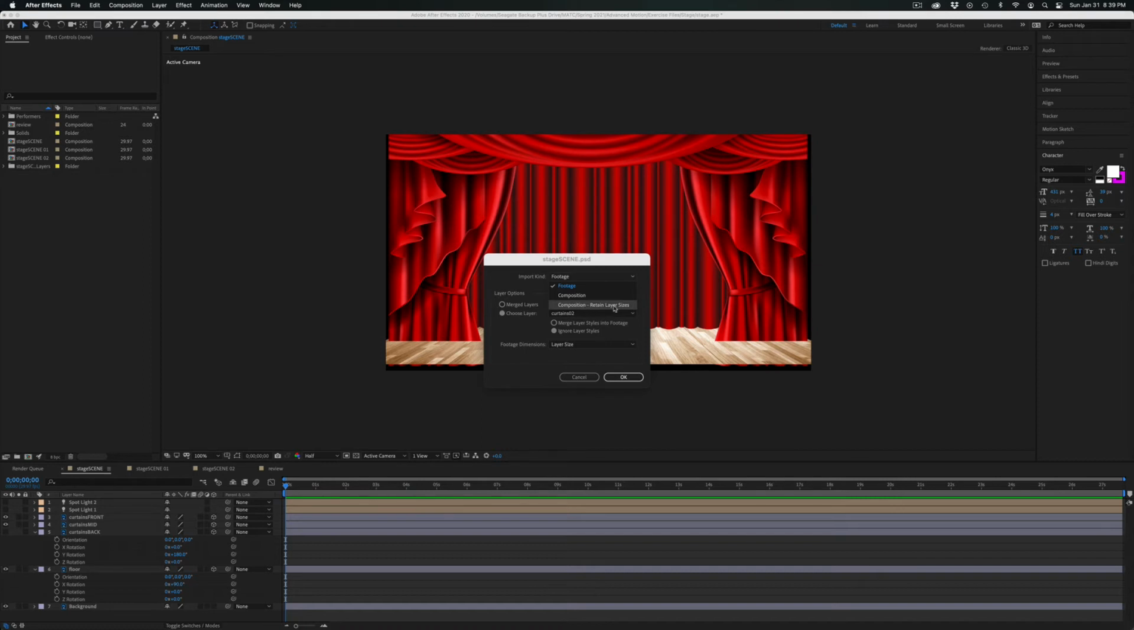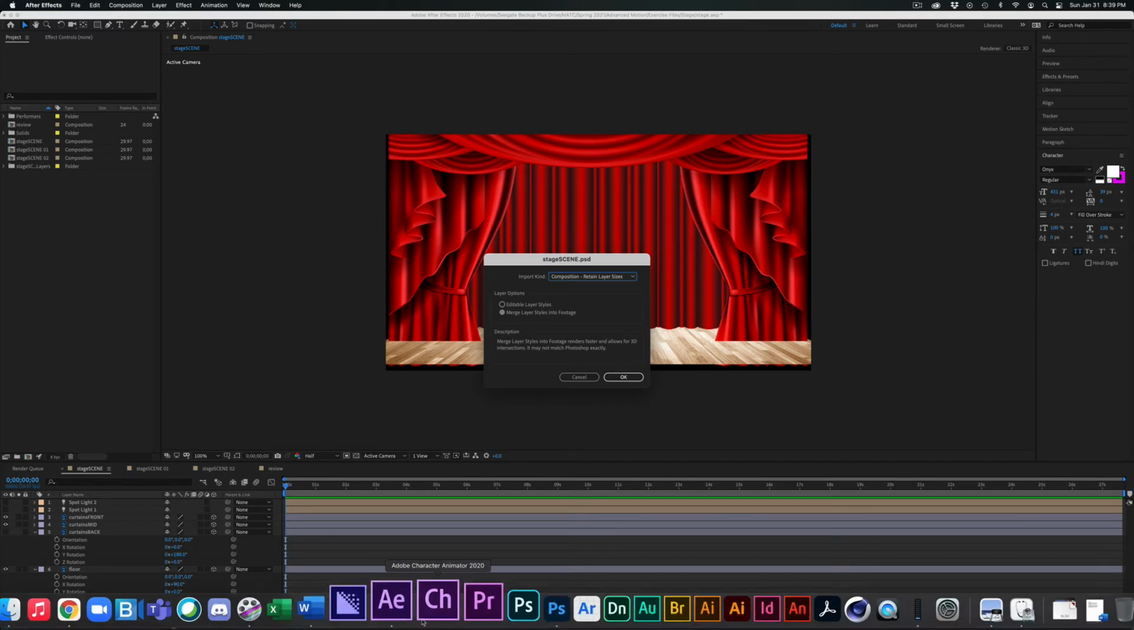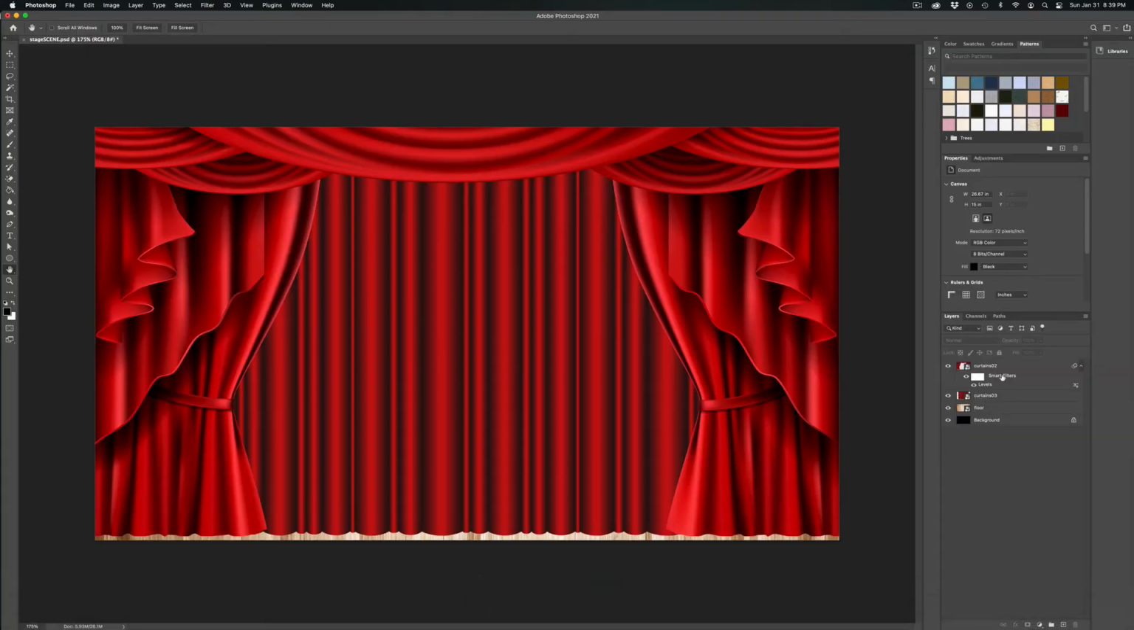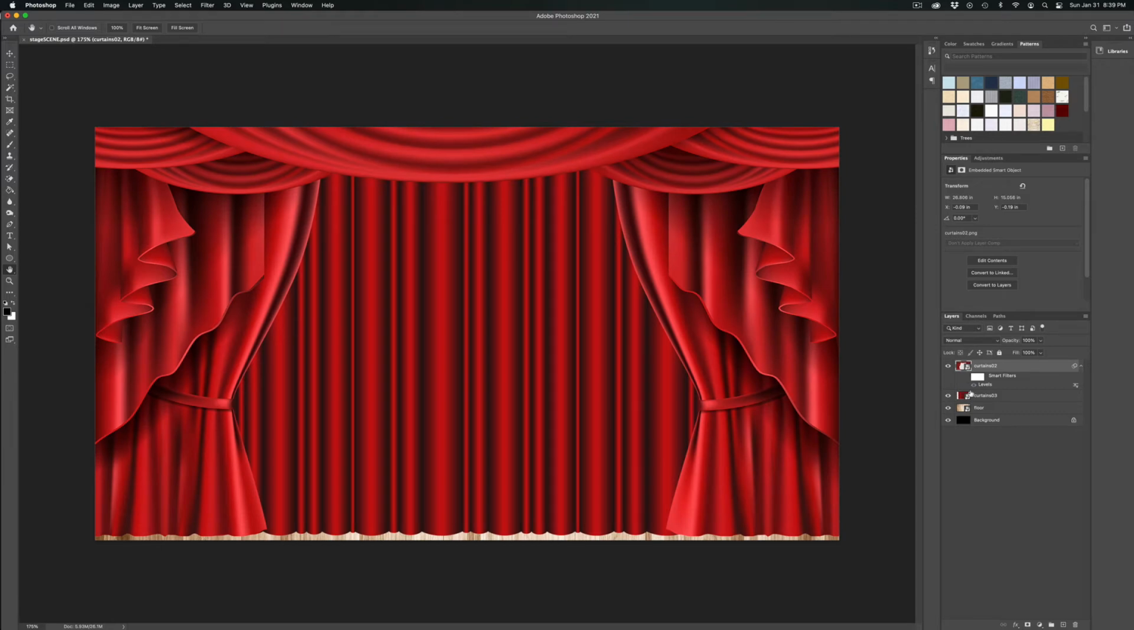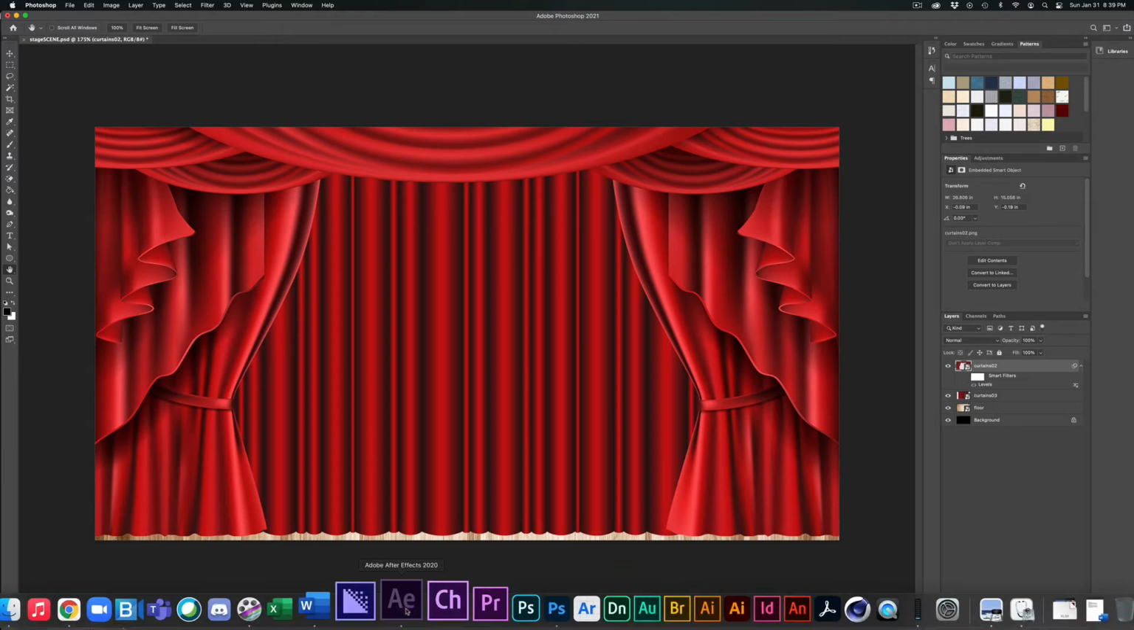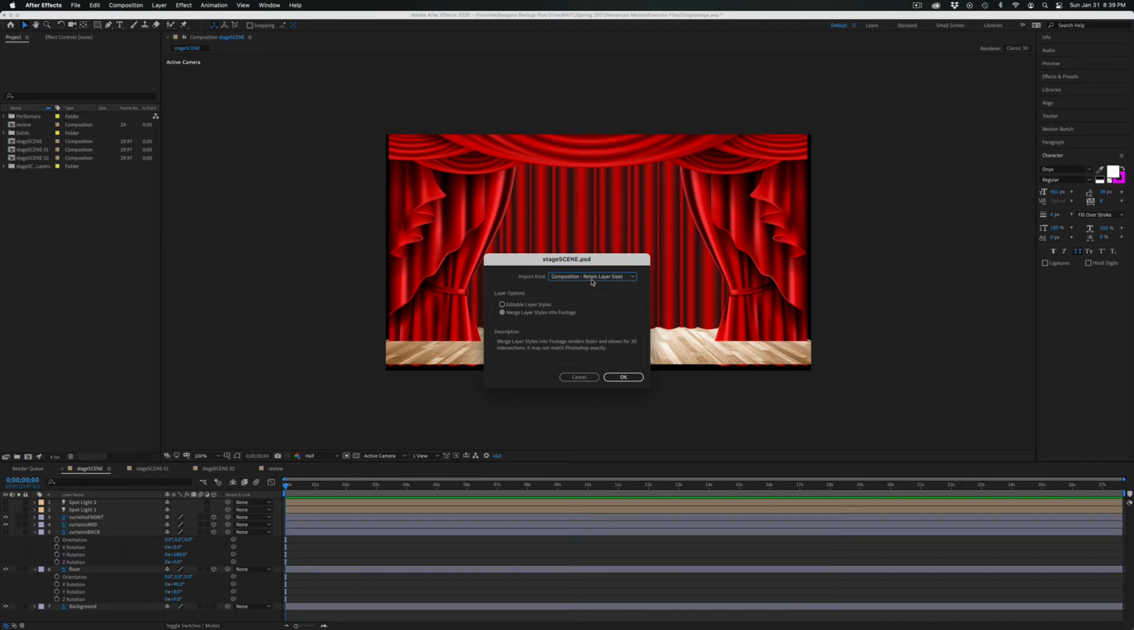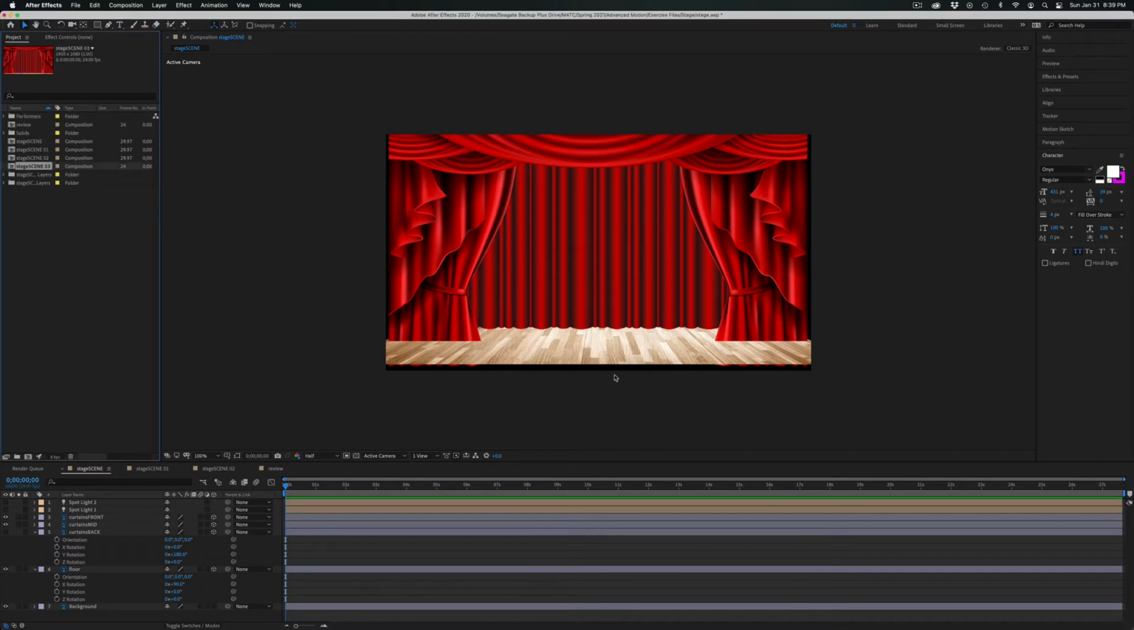I always choose retain layer sizes, just because that makes it the size of the bounding box versus the composition. With this file, it's not as important because all of the layers are the size of the composition, but I'll demo why this is useful in the next lecture. And then I have some layer styles. I'm just going to merge them in. It's only because in Photoshop, I added some smart filters just to add some level adjustment, which we can also do in After Effects. So I want composition, retain layer sizes. I'm going to click OK. And then that actually creates a scene based on my Photoshop file.